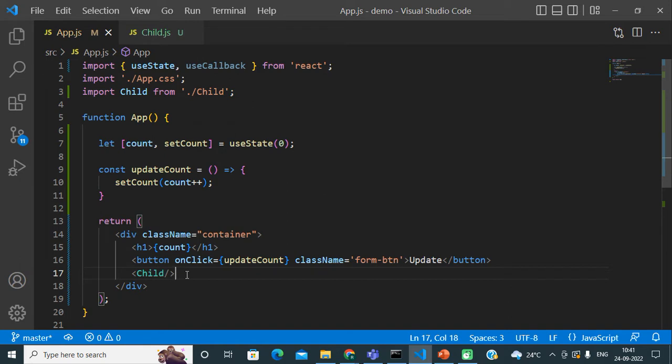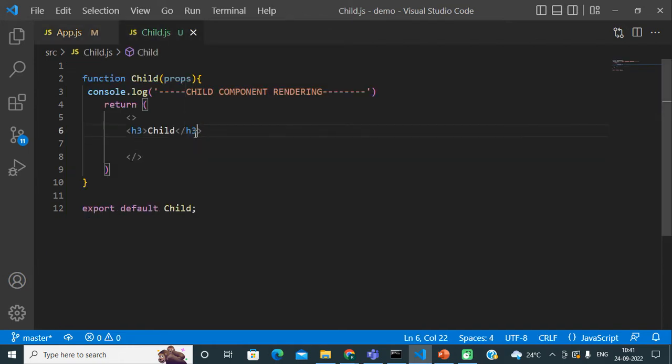So how can we optimize, how can we resolve this issue? There is one utility in React.js, there is one package, and that package is memo. So basically first we need to import that package from React.